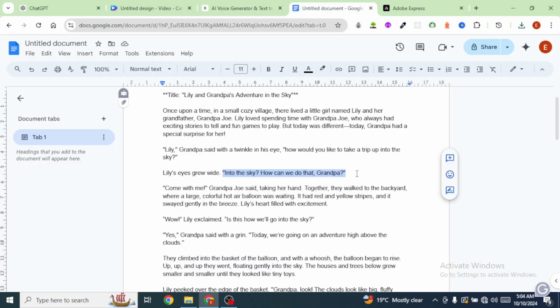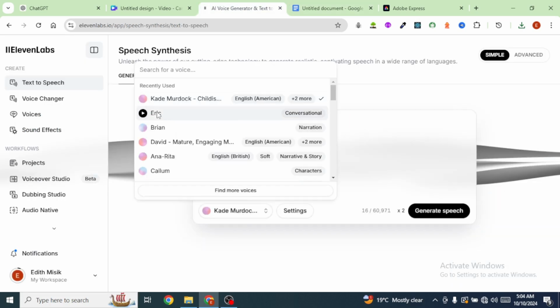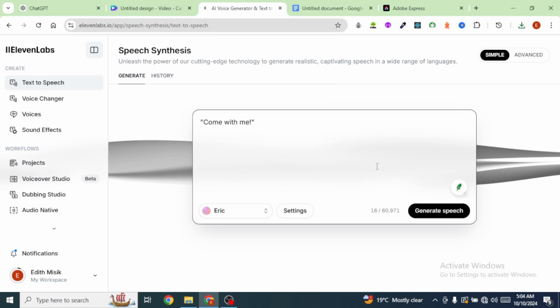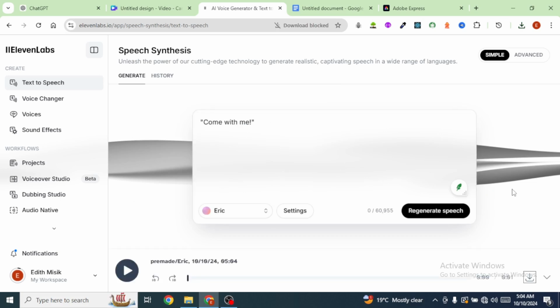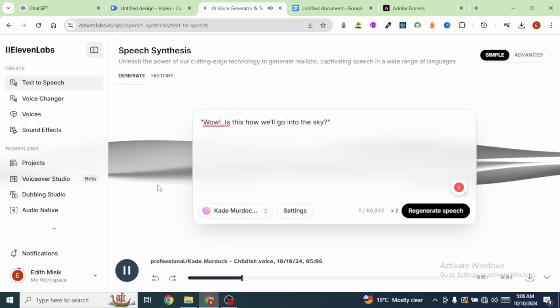I'm going to head over back to my Google Doc and I'm going to copy the conversation and I'm going to paste it right inside 11 Labs. And again, I'm going to use the same voice that I used for the first voiceover. And I'm going to download it. I will go ahead to generate the remaining voiceovers for our story.